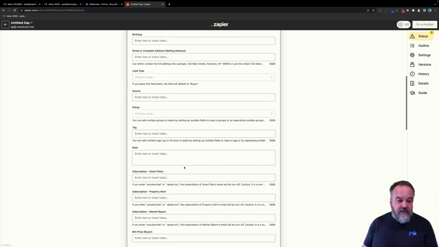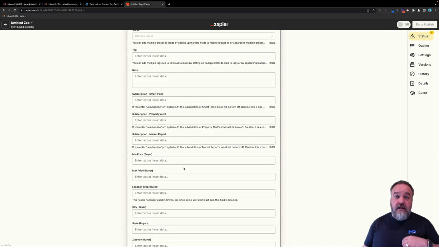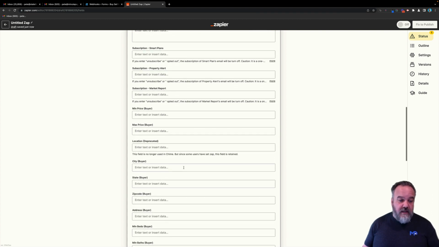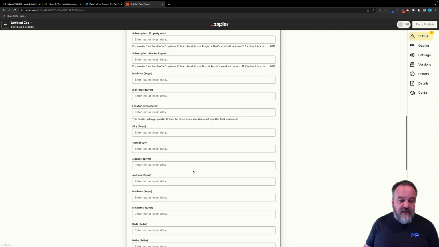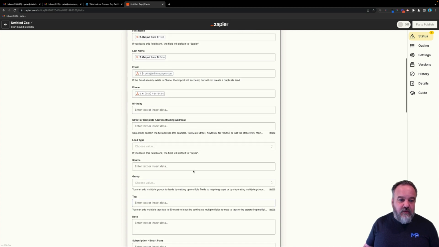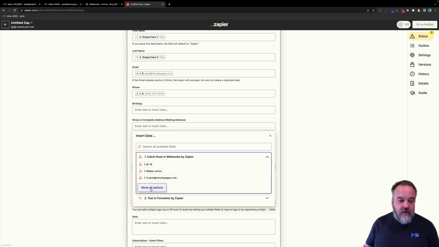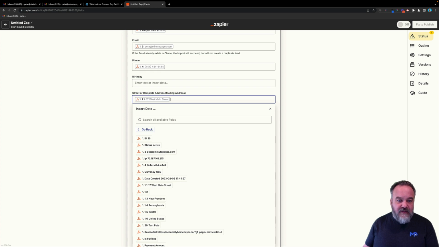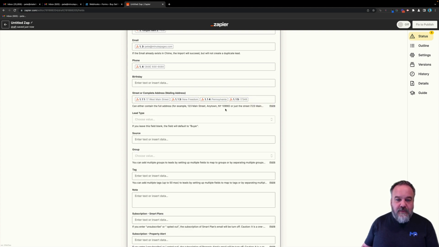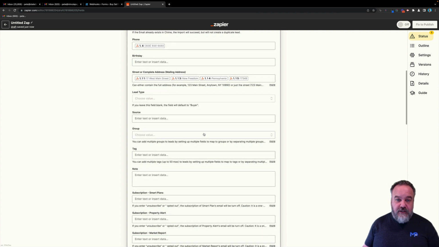Street or complete address, so some of you will be able to do it by street address, zip code, city, state. It depends on what your particular CRM is set up as. If it is set up like this one where it is all one complete address, you will then just go ahead and go in and do show all options, 17 West Main Street. I put a physical space there, New Freedom, physical space, Pennsylvania, physical space, zip code 17349. Those are all the fields that are available for this particular one.